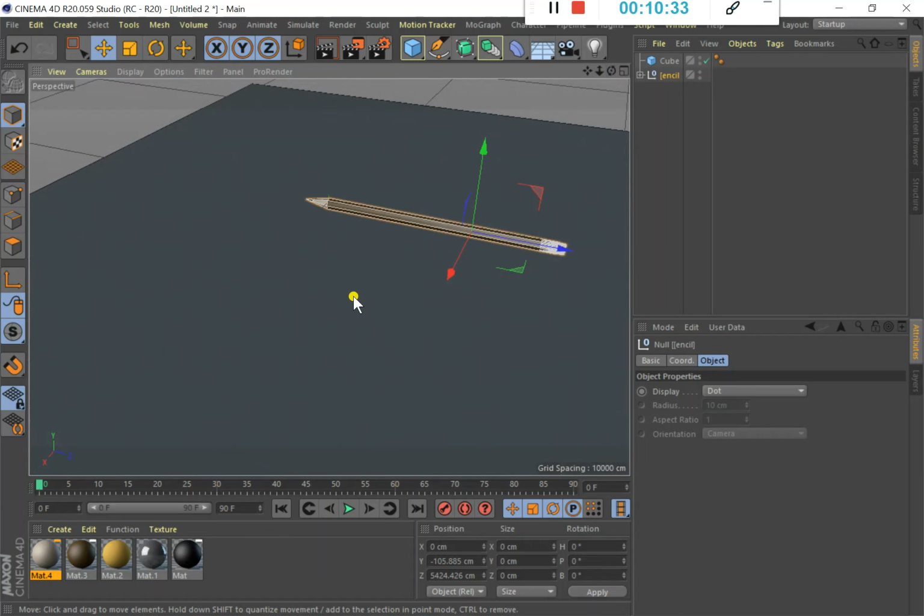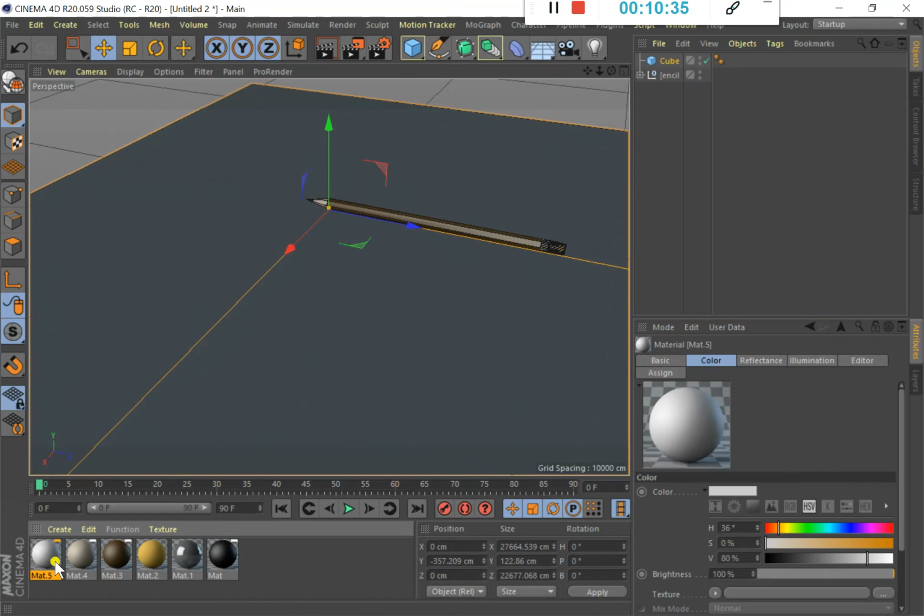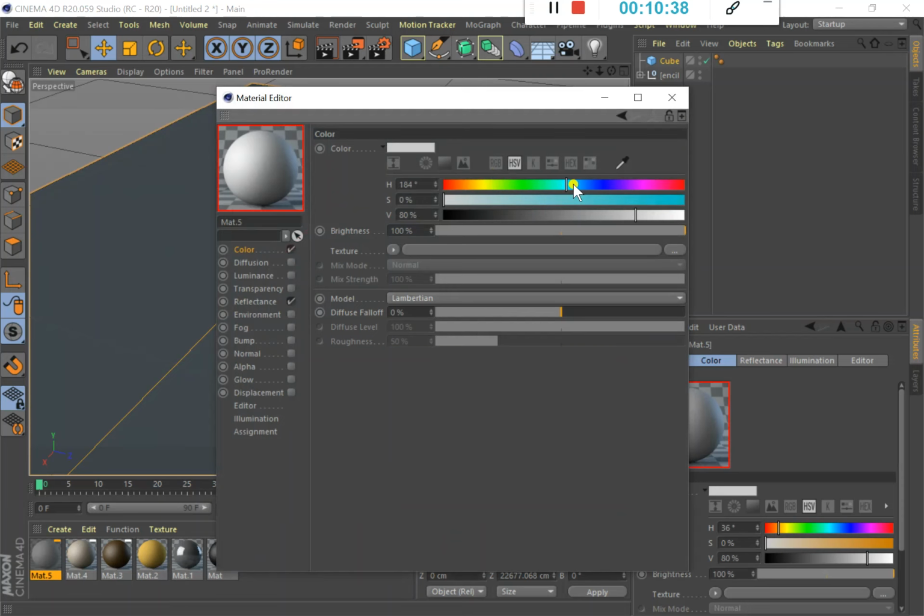and then we'll color this cube blue. I think blue looks good.